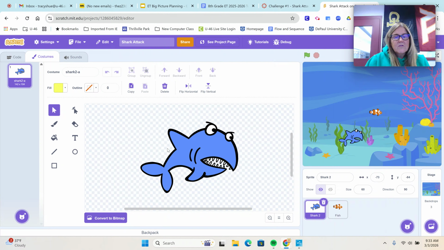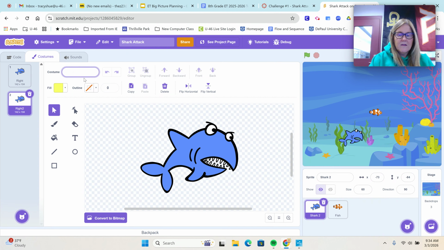And notice our shark is facing right now for costume 1. So under the costume name, at the top left, it says shark 2-A. I'm gonna backspace that away, and I'm gonna type the word right because the shark's face is facing right, okay? Watch where my mouse is going, this little square that has the shark on it, I'm gonna right click, I'm gonna duplicate this, okay? I'm going to rename it. Instead of the word right, I'm going to backspace that away, and I'm going to type the word left, because now our shark is going to face left.